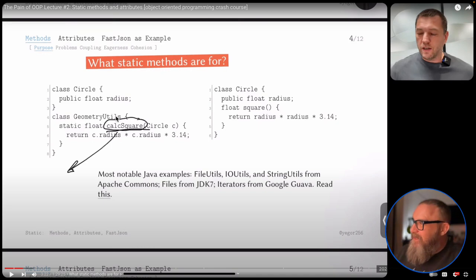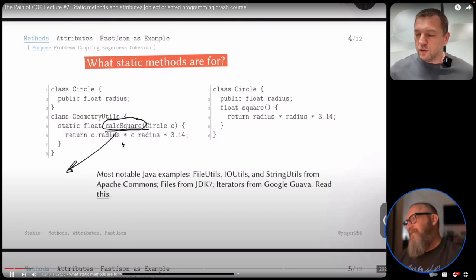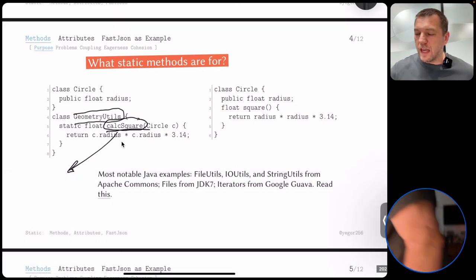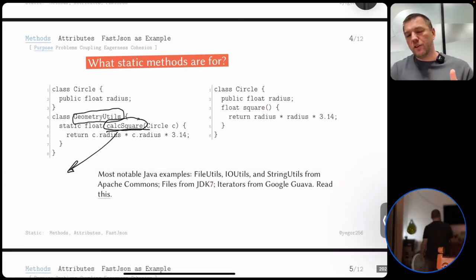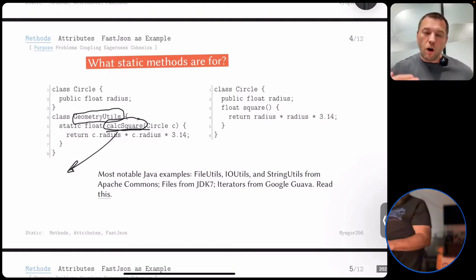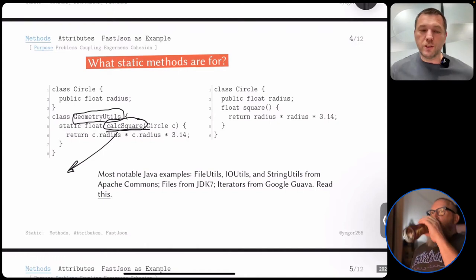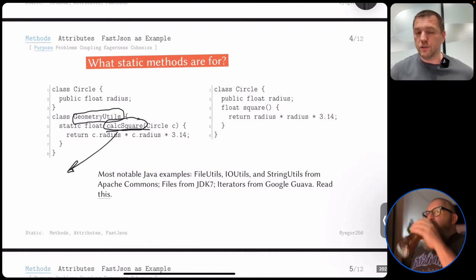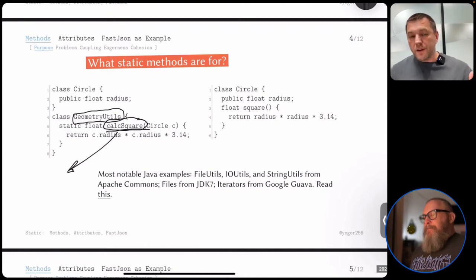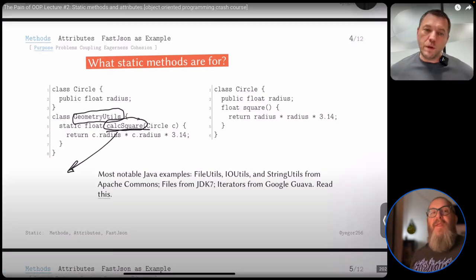That's why they started using this as a namespace. So this GeometryUtils in Java is actually more like a namespace. It's not really a class, because we don't make an object from it. We don't make an instance of GeometryUtils. It's just a holder of static procedures, and this is one of them. There could be many procedures inside it. And people put them there because they don't know where to put them.